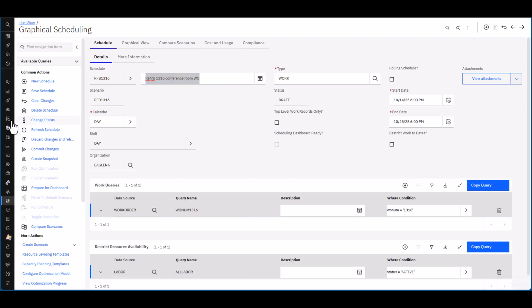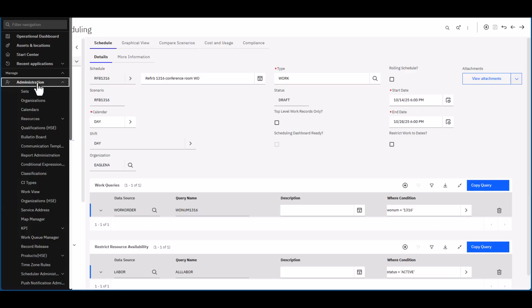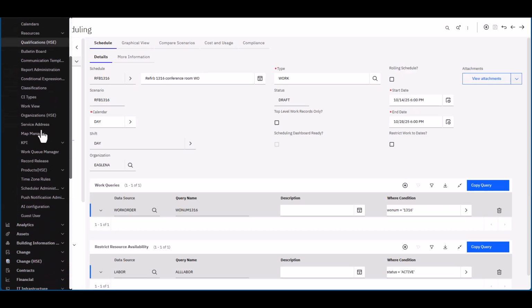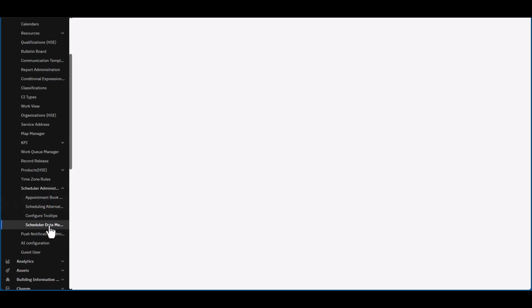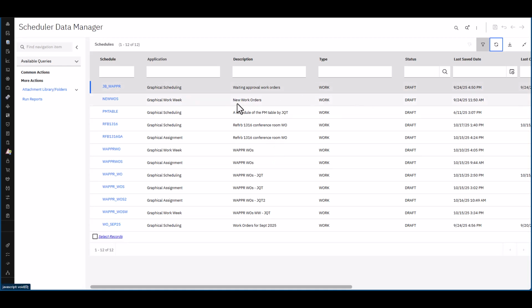Now, the next thing we're going to do is actually open up the Data Manager. So go to Administration, scroll down under Scheduler Administration, and here amongst a number of other applications is the Scheduler Data Manager. Go ahead and open that up and go ahead and fill your list view.